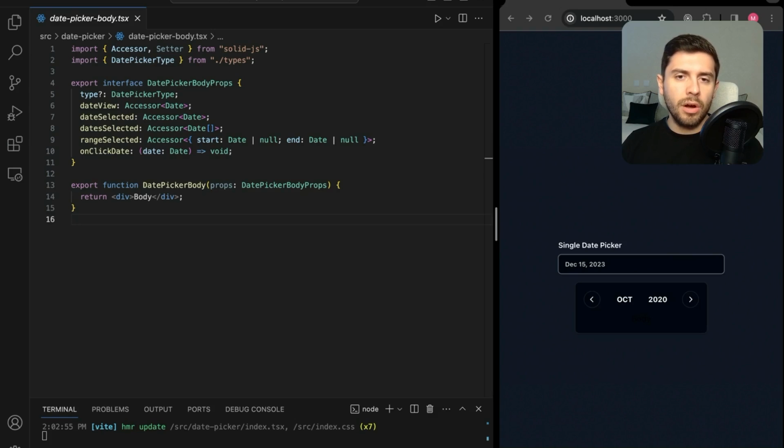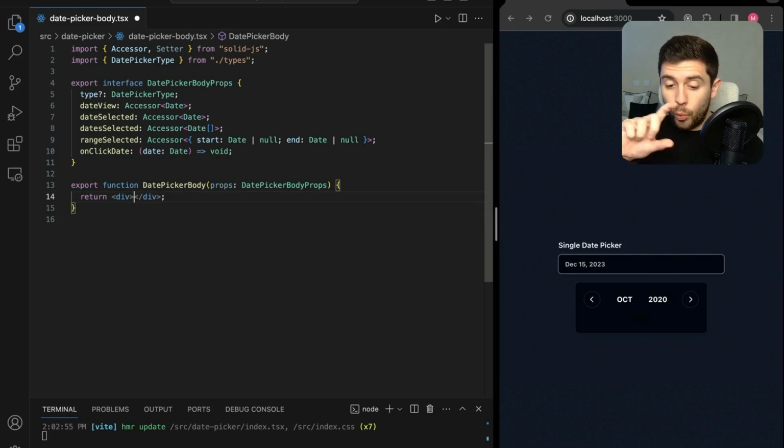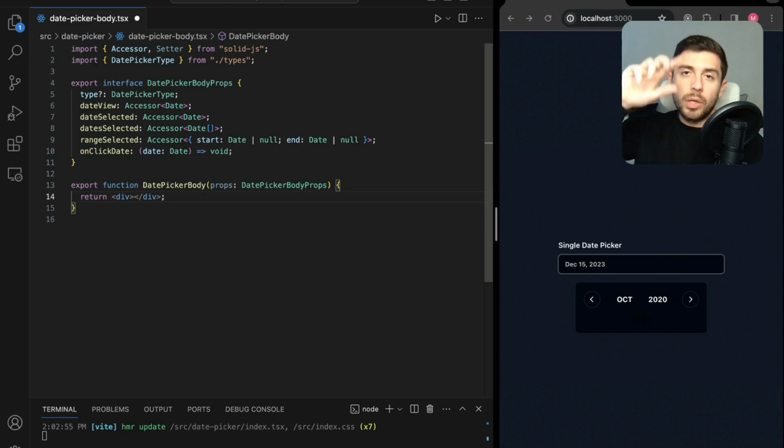Okay guys, so now for the body, what we need, first of all, is the weekdays. So before we get the actual days of the currently selected view month, we are going to first get the weekdays, because they are always going to be the same, right? We want to begin with the Sunday, Monday, Tuesday, and so on, so forth.